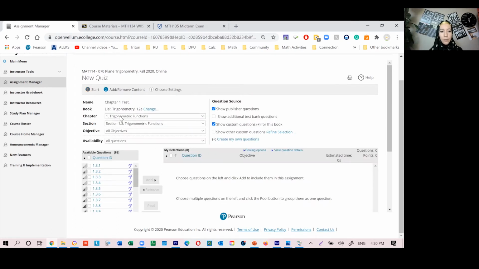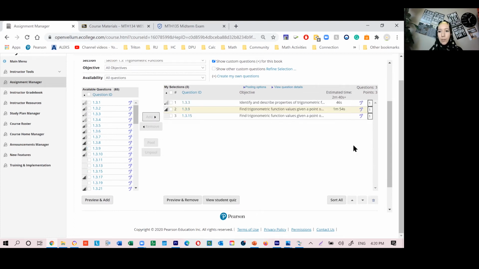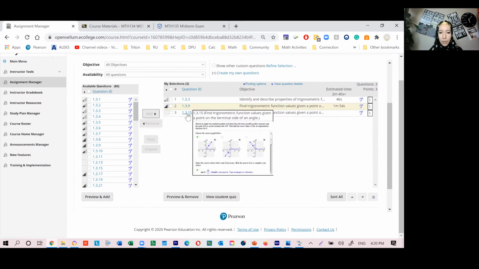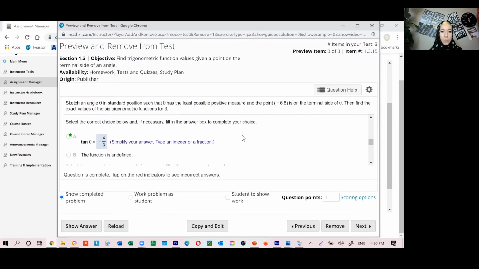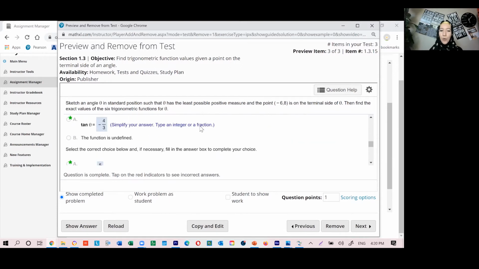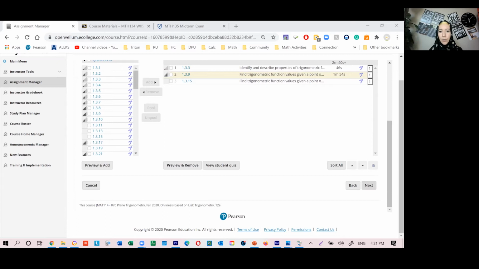You can choose the chapter and section. Then you can preview the questions or open them up, look at the questions, add them here, and change the points if you want to. You see the third question, the system is not telling me how much time it will take, but I can look at the question here and figure it out. When I look at the question, I can say this question should be 2 points. So I can change it and then go next. If I want to see the questions on a larger screen, I can, or I can close it. After I add the questions, I can go next.